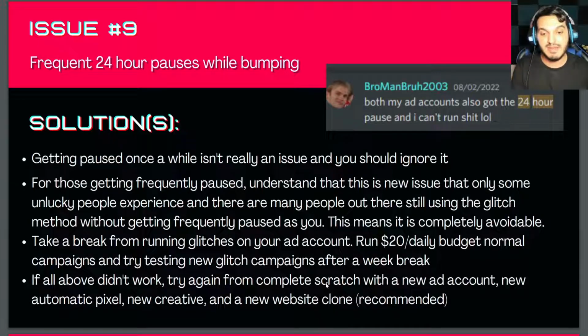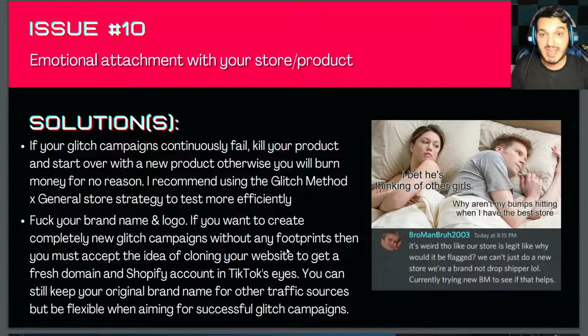And it is recommended that you also clone your website in this situation, because maybe you're getting a 24-hour pause frequently because your website is flagged. Issue number 10: you have an emotional attachment with your store or product and it's not letting you move on with other tests or other products.